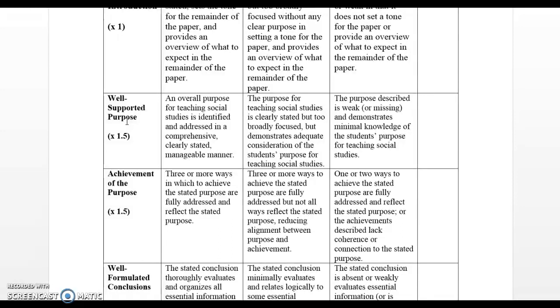Next is the achievement of the purpose. So you should identify 3 or more ways in which you will achieve the stated purpose. So for instance, if you are teaching democratic citizenship, appropriate strategies might be things like building a classroom community, use of discussion. Those are appropriate strategies for that. Multicultural ideas and trying to create a multicultural curriculum, you're going to highlight using a wide range of children's literature texts that utilize students' backgrounds and experiences.